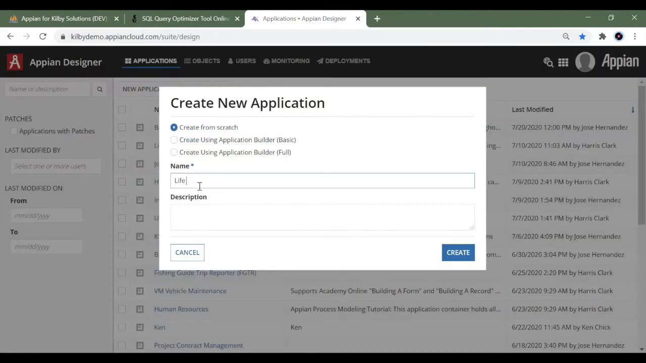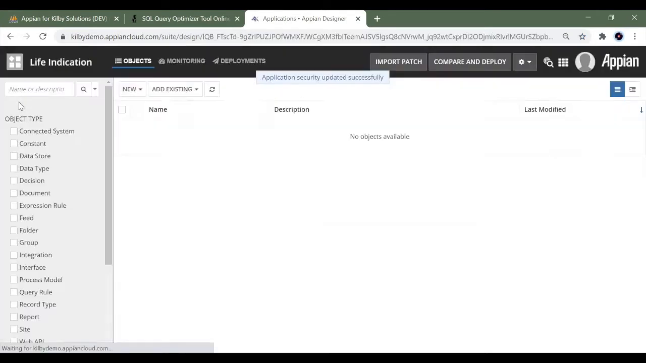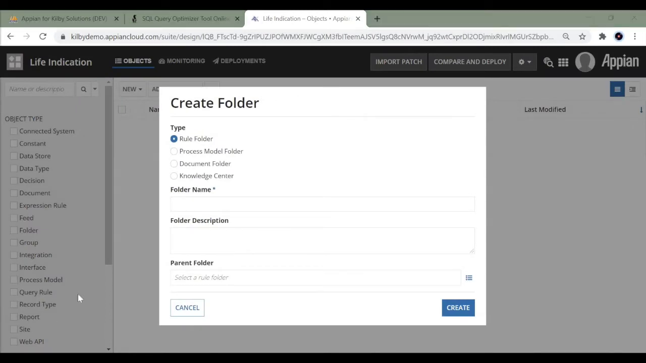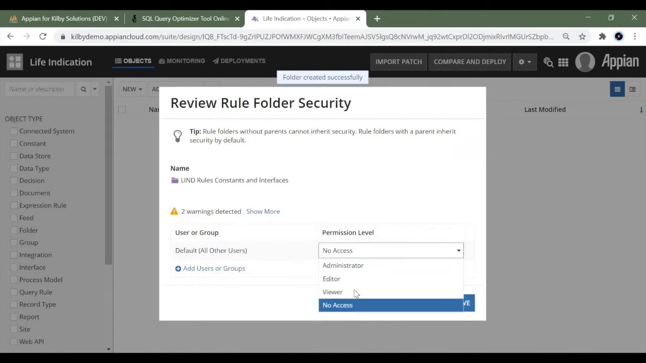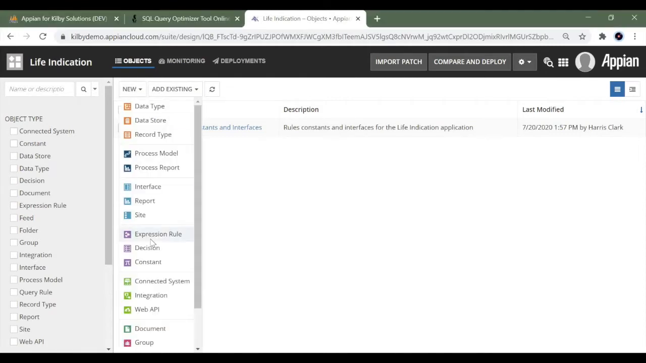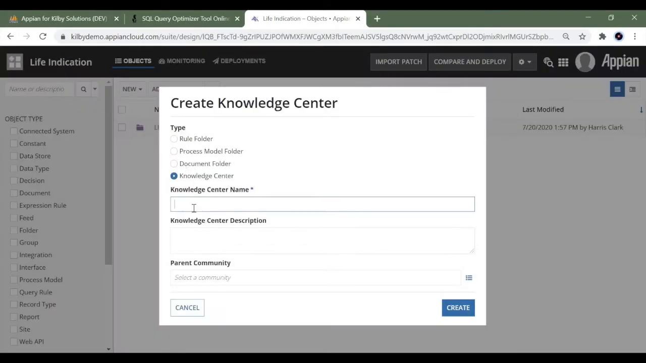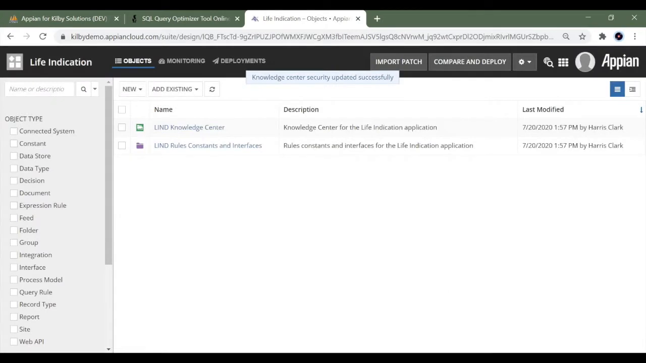Here we'll begin by creating the life indication application. As a bit of housekeeping, I'm going to go ahead and create 4 folders for the application. One is going to be comprised of the rules, constants, and interfaces. The next folder will be the Knowledge Center for the application. A Knowledge Center is essentially a folder where all information relevant to the application will be stored.